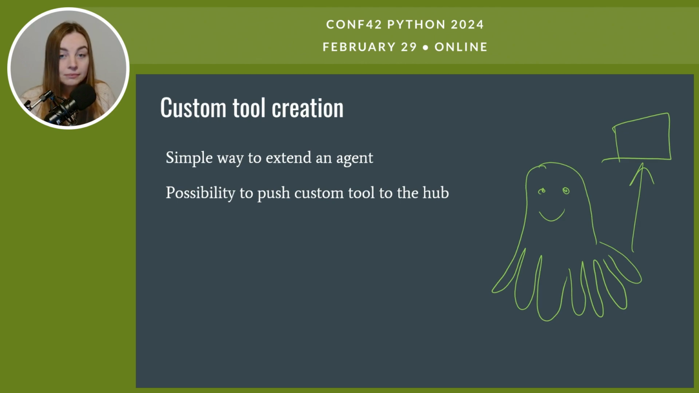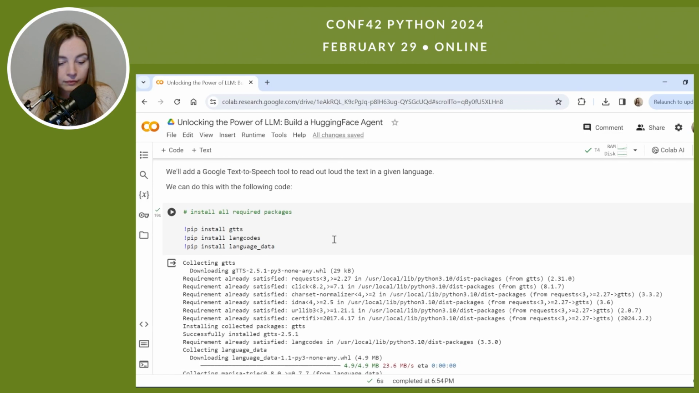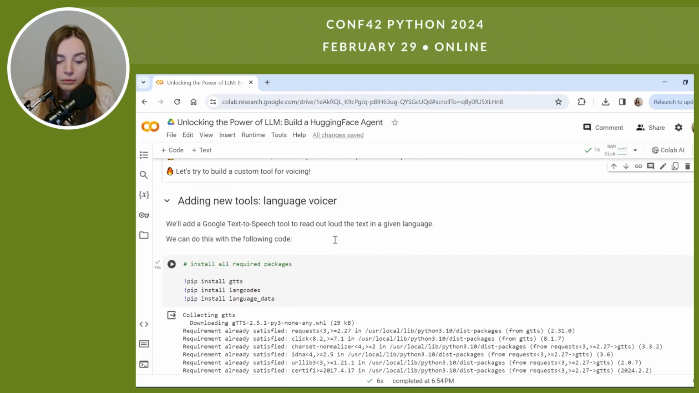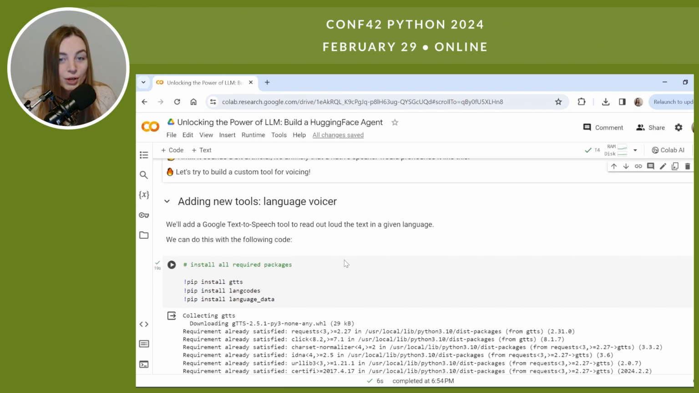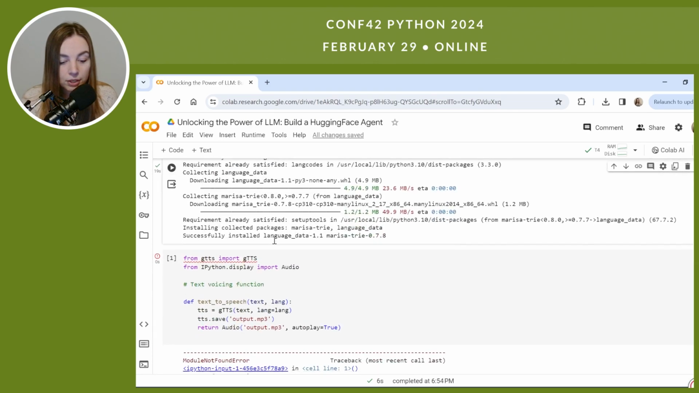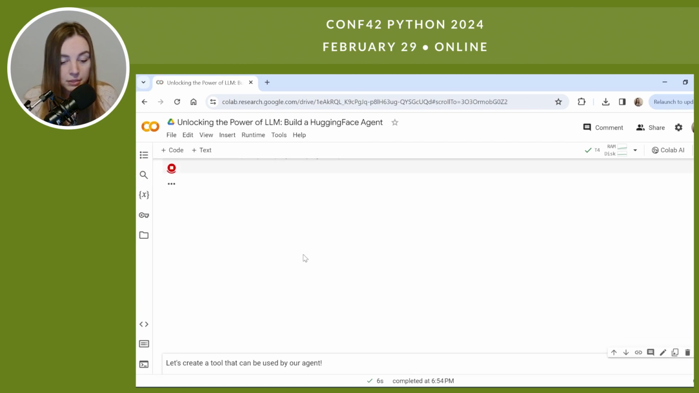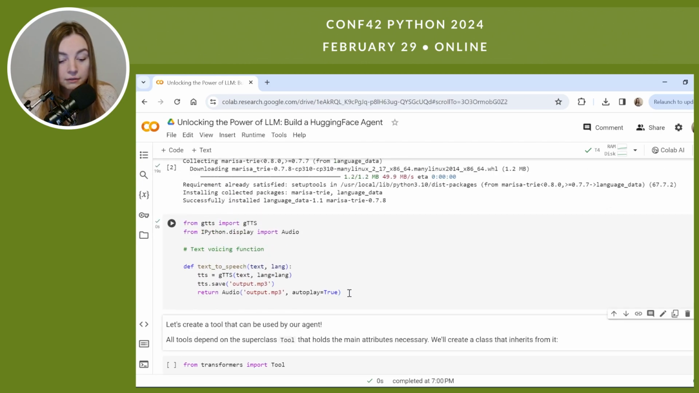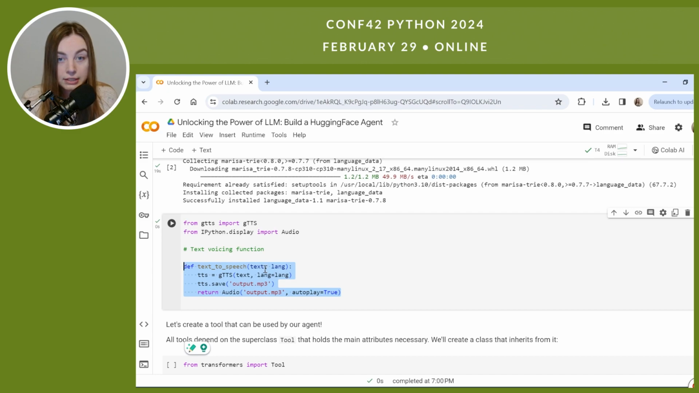And let's see how it can work. So, as you might remember, our voicing tool was not very powerful. And I'm going to use a Google text-to-speech library to generate audio based on text, tailored to a specific language. And I already installed this library here, and I'm importing it. And I have a simple function using this library.